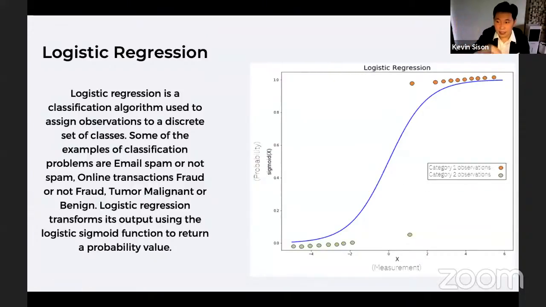We would be using this sigmoid function to determine the probability that a given measurement belongs to a category. It actually sounds weird, because it's logistic regression, but the application is classification. Logistic regression is a classification algorithm that is used to assign observations to a discrete set of classes, like obese or not obese. Other examples would be spam or not spam, fraud or not fraud. Later I'll be showing you a cancer data set, where the model would be able to distinguish between a malignant tumor or a benign tumor. Logistic regression transforms its output using this sigmoid function to give us a probability value that it belongs to this particular category.